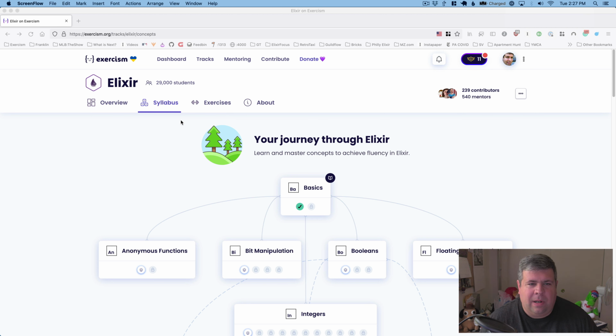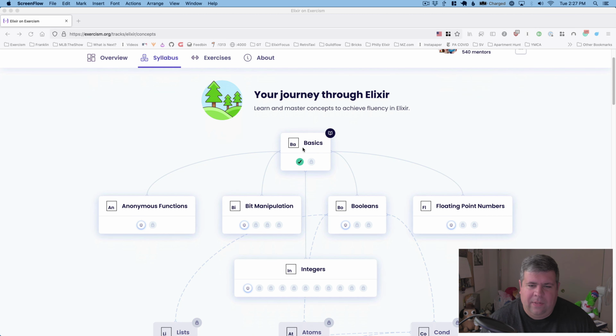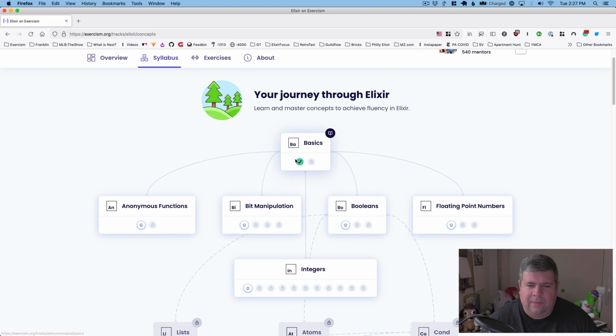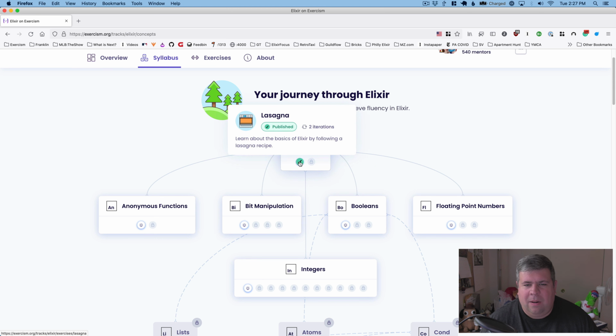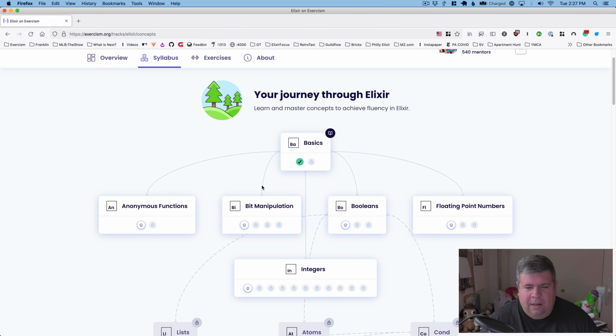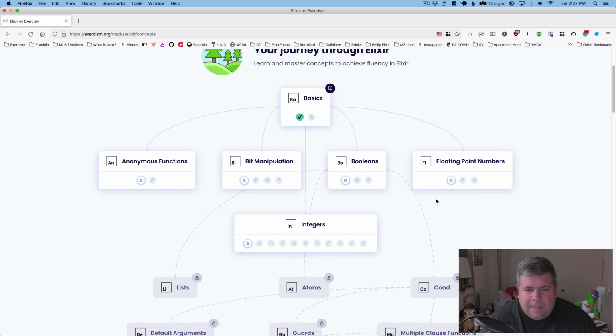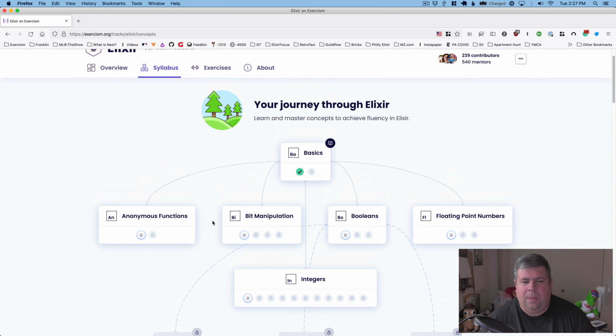So we're going to start off here on the syllabus page, and as you can see, we have finished the first example of the basics grouping in our lasagna app. And so now this has unlocked 5 new concepts, and with it a bunch of exercises. And so I wanted to showcase the UI here a little bit.